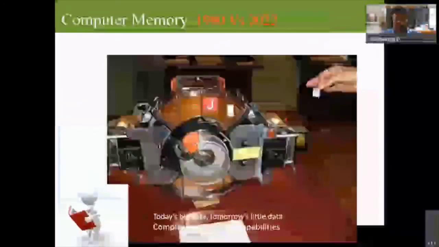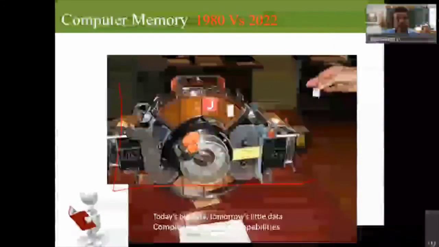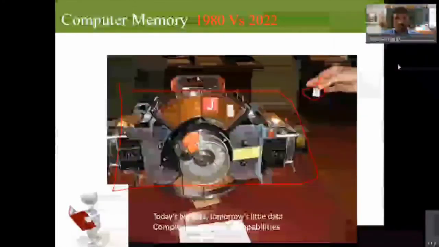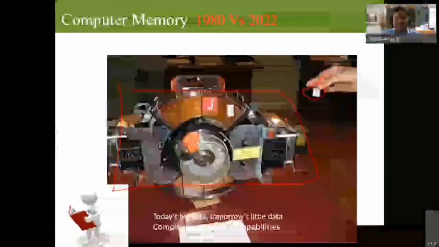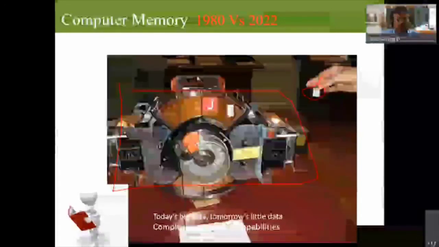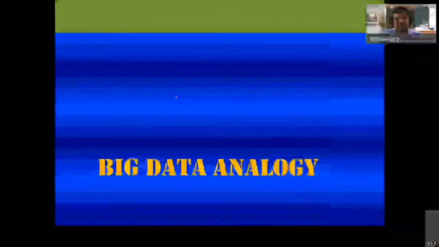In olden days, in the 1980s, memory size was 32 KB. Currently, memory size is very tiny physically. Even though memory size was reduced, we are using a very large amount of data. Even 32 GB or 128 GB storage is not enough for a user's mobile phone, so we need larger memory. So how do we manage? Here is a small analogy for big data processing.